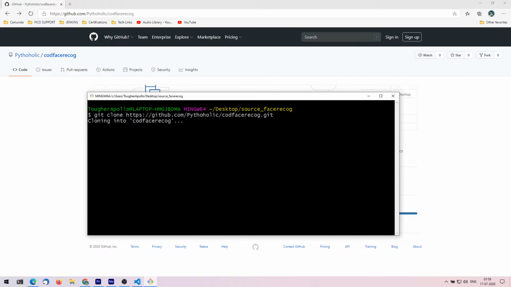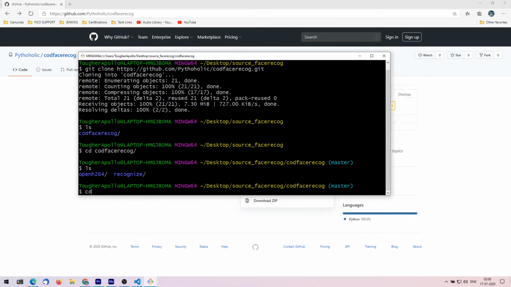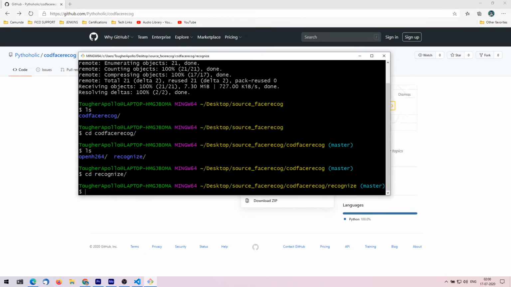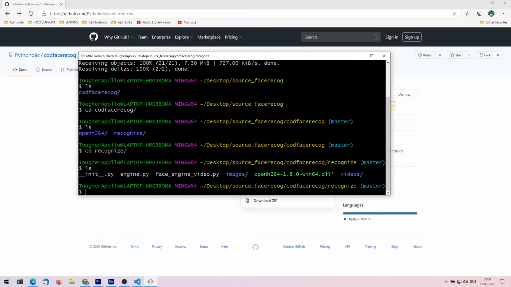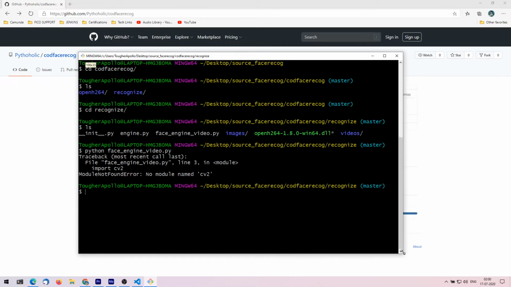And it will clone the repository for you. Okay, so now you have cloned the repository. You can do an ls and go inside the folder structure that we have. cd recognize, ls. Okay, so this is the file that we want to run, but we can't run it just like that, because if I type python, this will actually fail for you because you haven't activated your virtual environment.